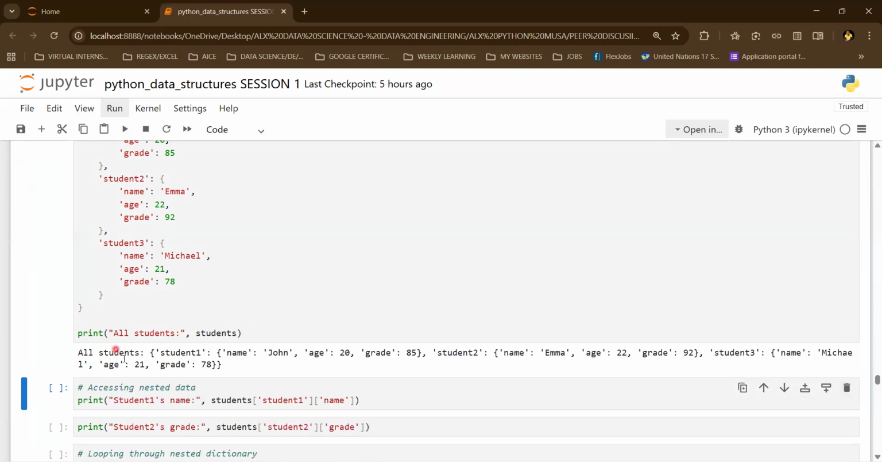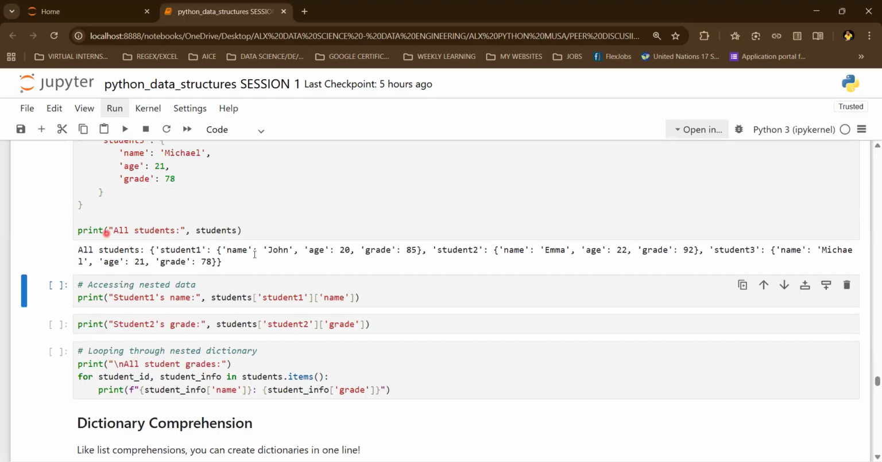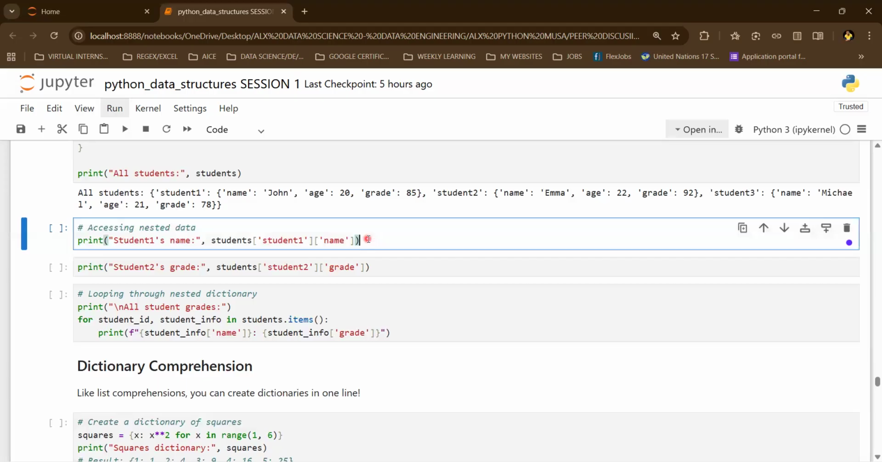And if we print that out, all students equals student one, this is the information for student one. Student two, we have that. Student three, we also have that. Now, how do we access nested data? For nested data, we use the concept of indexing, but in this case, we do not use the indexes. We just mention the name. So for example, assume we are interested in the name of the first student.